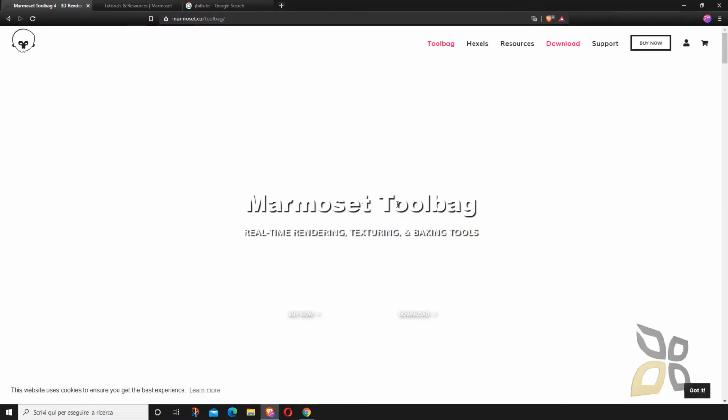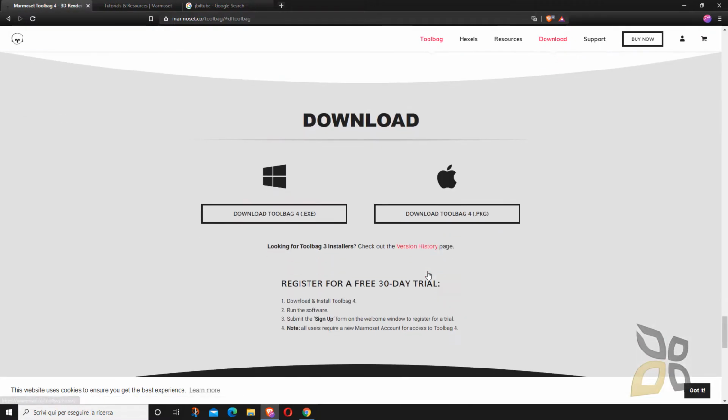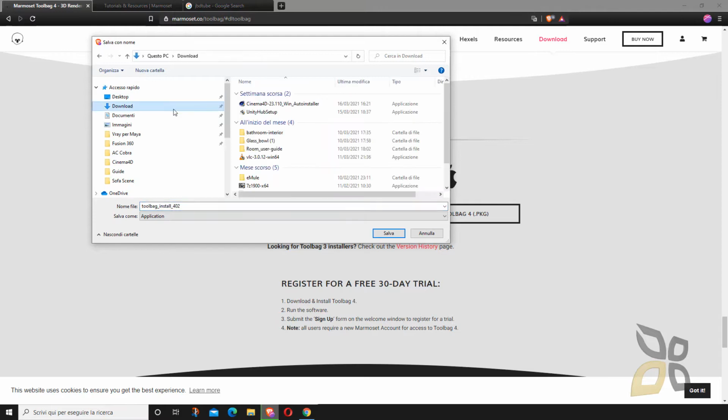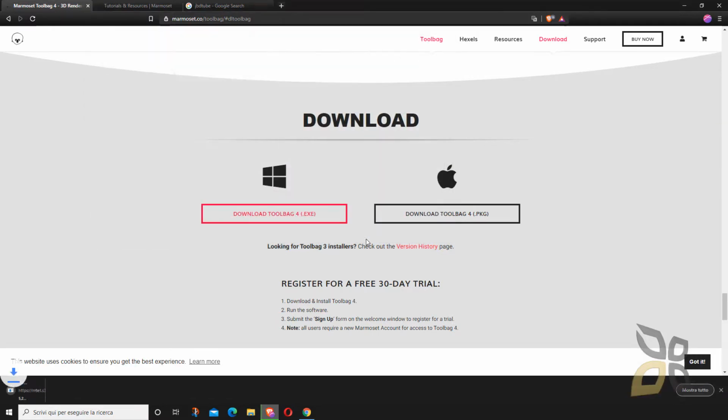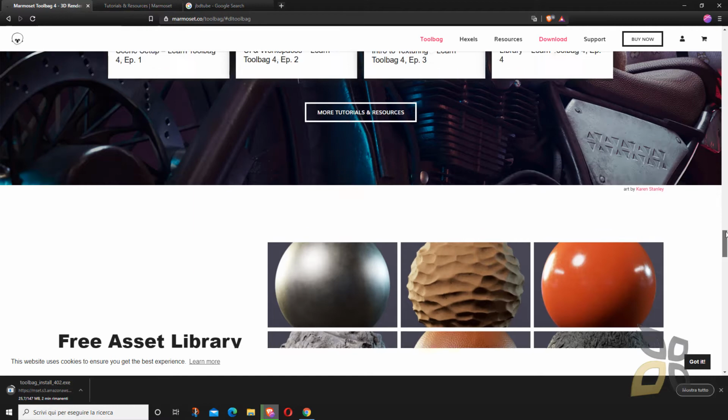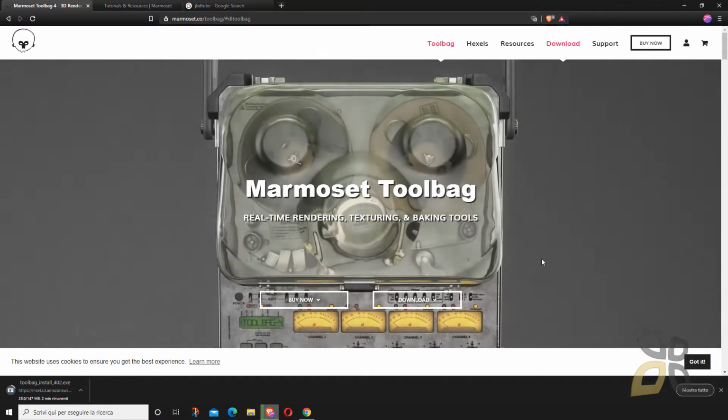Now we're gonna try it in this video, so let's go to download. I can choose between Mac and Windows, so I'm gonna select Windows for me, and let's save this in a download folder. It's not gonna take too long because this is not a pretty heavy application. You can see it's around 150 megabytes, so let's wait just a few minutes to have this downloaded into the folder. In the meanwhile, you can see here some introduction of this Marmoset Toolbag.